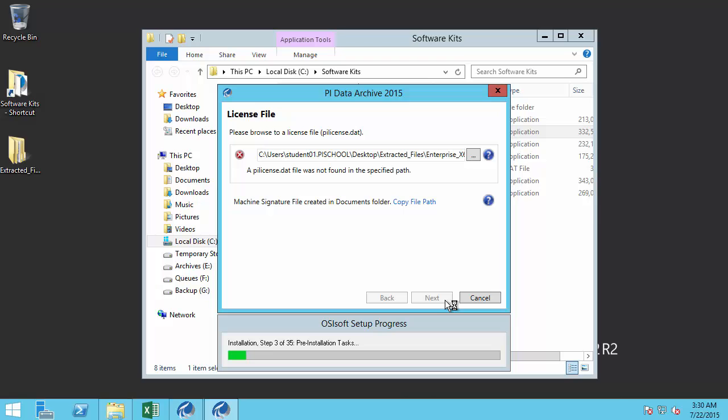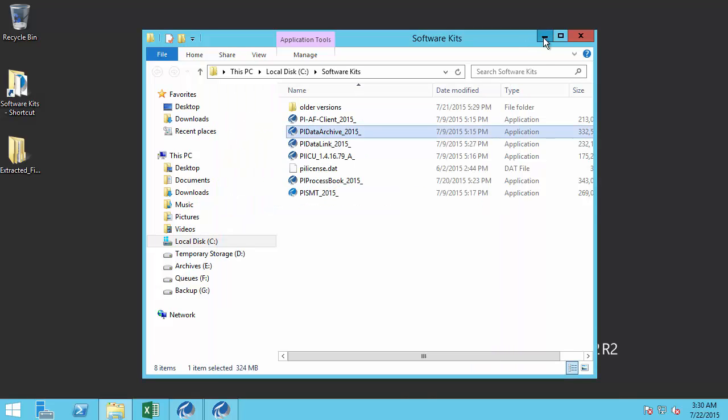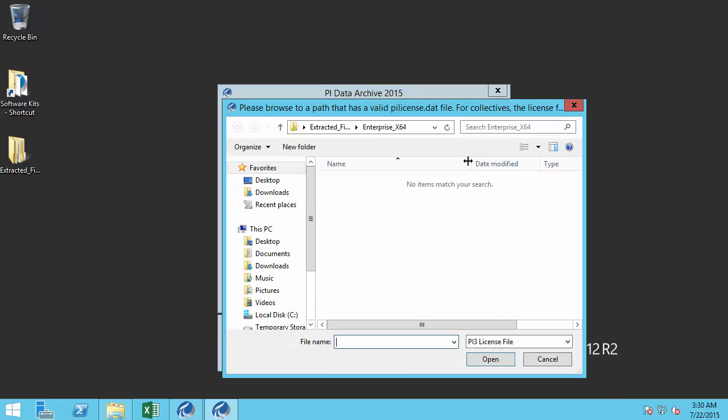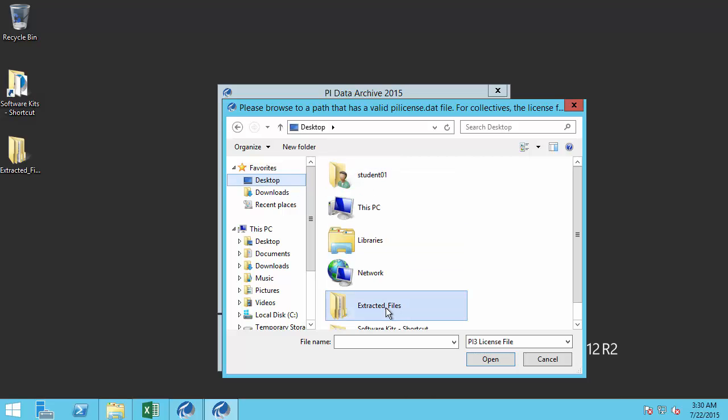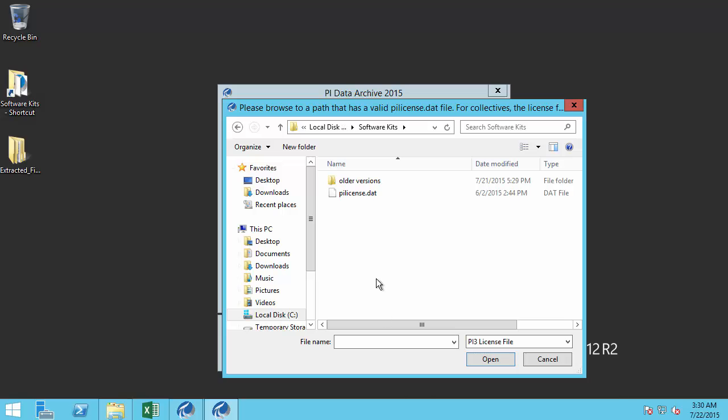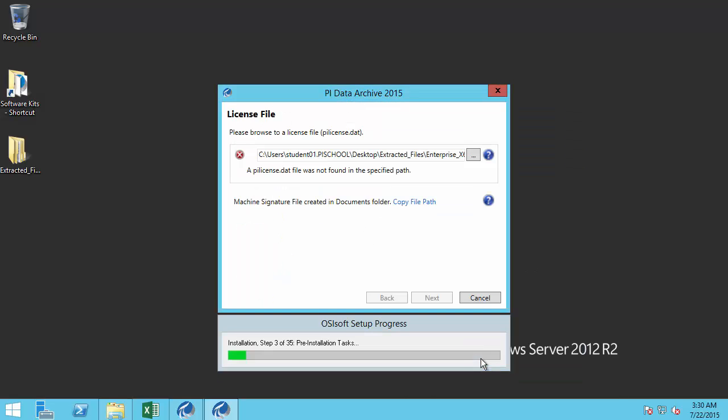Here, we're asked for the location of the PI Server license file. Now, we know it's on the desktop, specifically in the software kits folder here. So let's go and browse for that folder. Okay, and here is our piserver.dat.